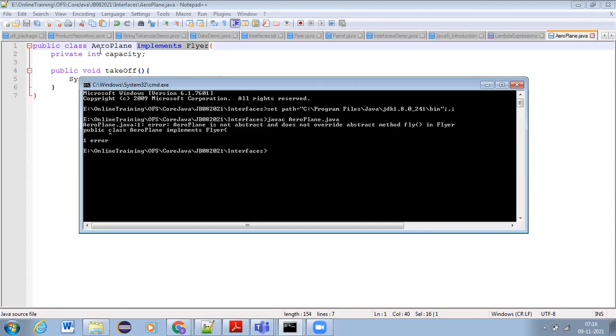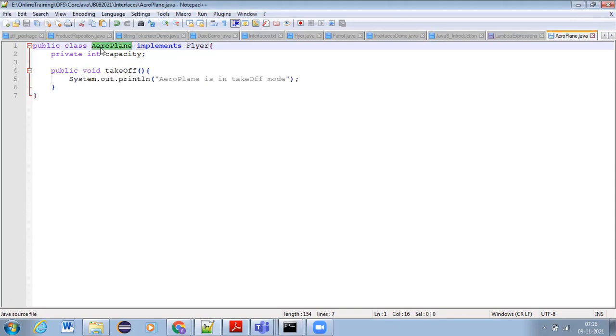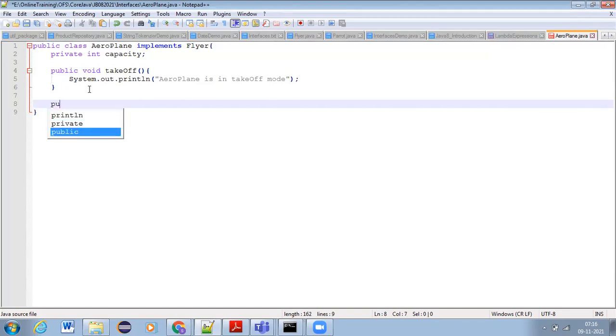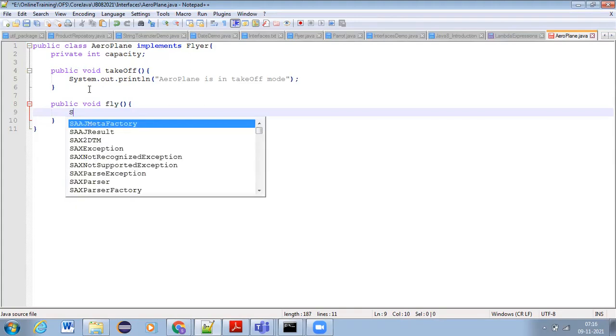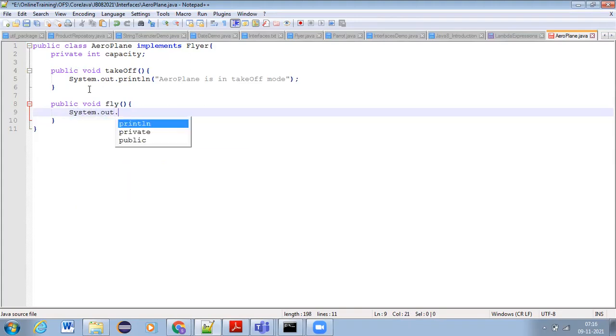So whenever we are writing an implementation class or subclass for the interface, what is the compulsory thing that we need to do? The mandatory rule is we need to override the interface methods. All the methods present in the interface should be overridden. So here you can write System.out.println, right?